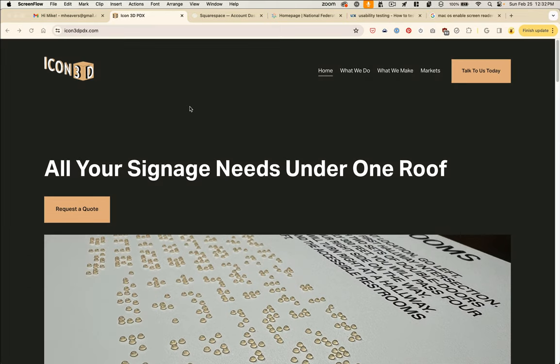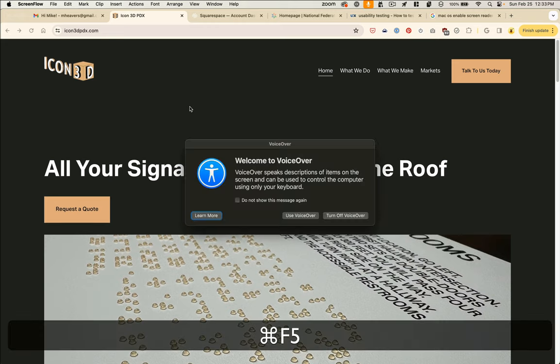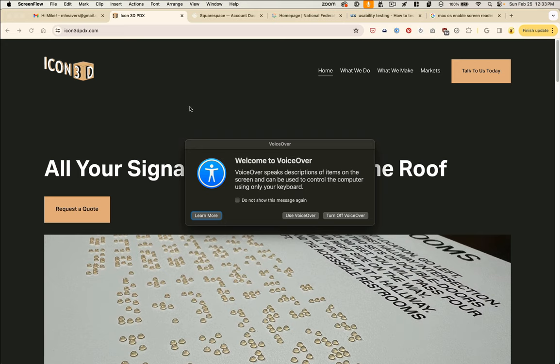Okay, I'm going to try to assess this website for accessibility, specifically for folks with visual impairment. First thing I'm going to do is enable VoiceOver. Welcome to VoiceOver. VoiceOver speaks descriptions of items on the screen.